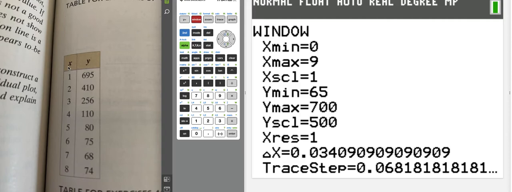Okay, I'm going to go to my window. I want my x min to be a little bit lower than my x values here, and my x max a little bit bigger. My y min is a little bit lower than 68, and my y max, 700, is a little bit higher. I don't like a whole bunch of lines, so I put 500. I guess it would be more realistic to go 50, so we'll do 50 here. Okay, I want to graph this.